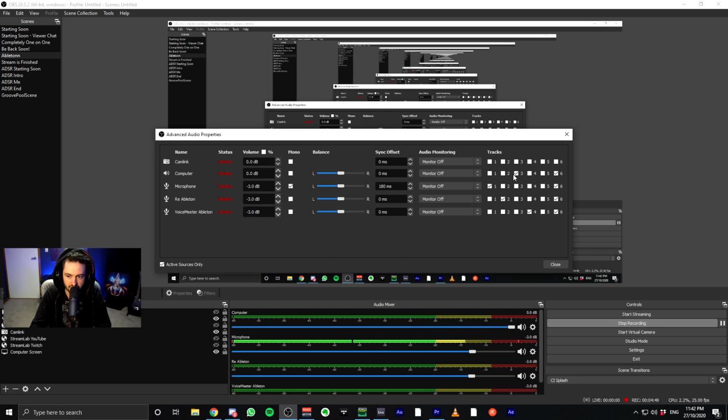And you'll see that microphone is on channel one. My Restream Ableton, which I'll explain in a minute, is on 2. My Voicemeeter Ableton's on 4. And then my computer audio's on 3. And then I've got all of them also going through to a 6 channel.